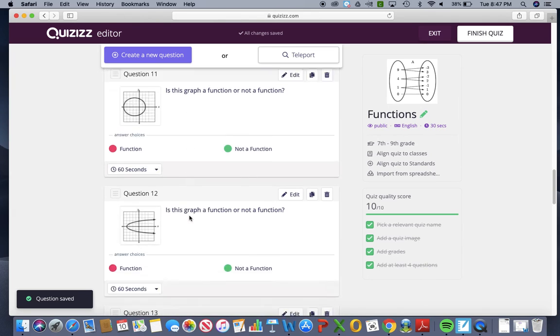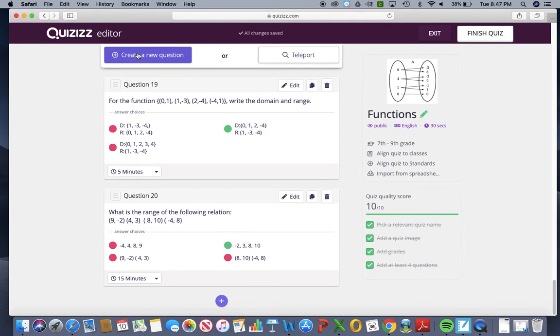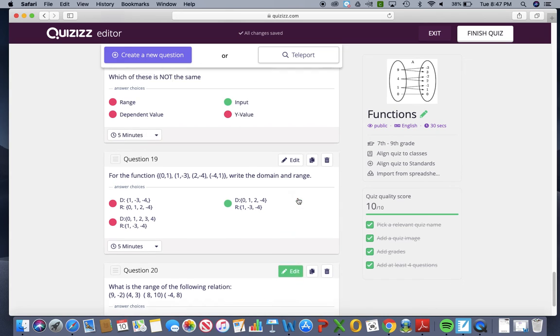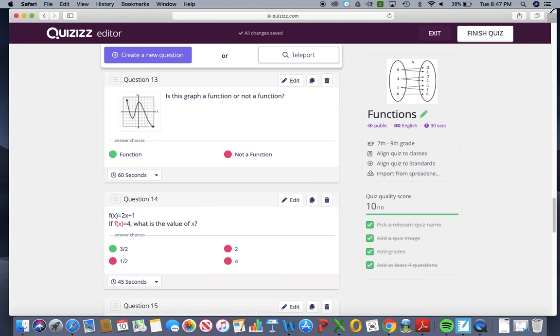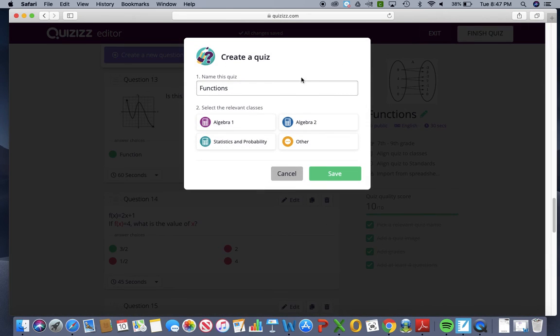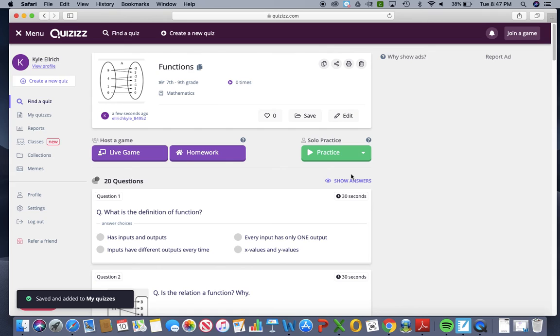And if I wanted to add on to it, if I want to add my own questions, I can click on create a new question. Once I've done all that, I'll click on finish quiz. We'll name it, connect it to a class, and click save. And then that is something that I can share with the students.